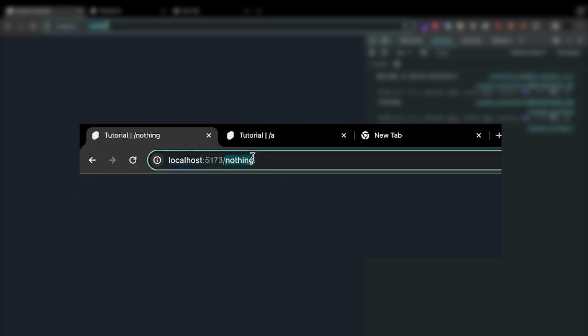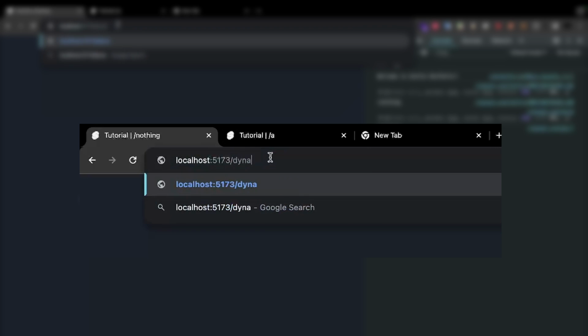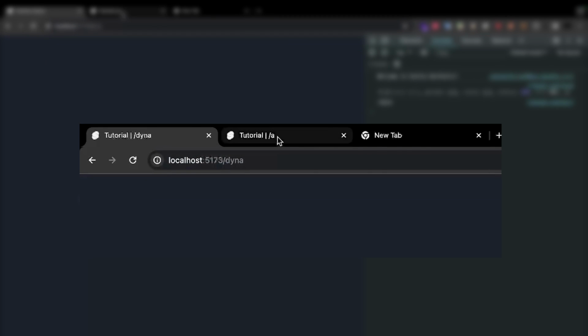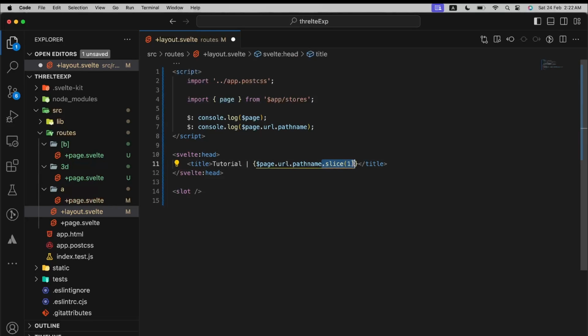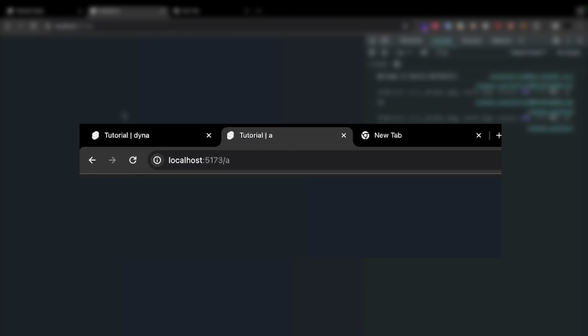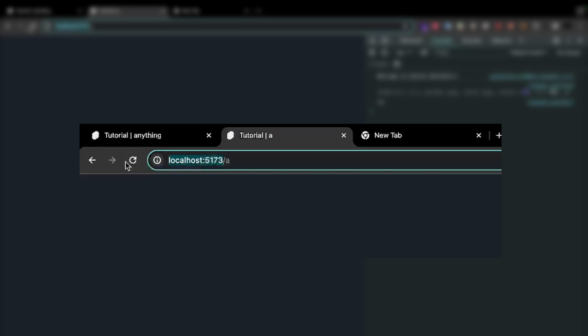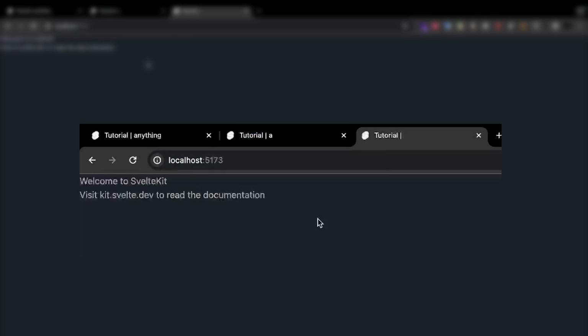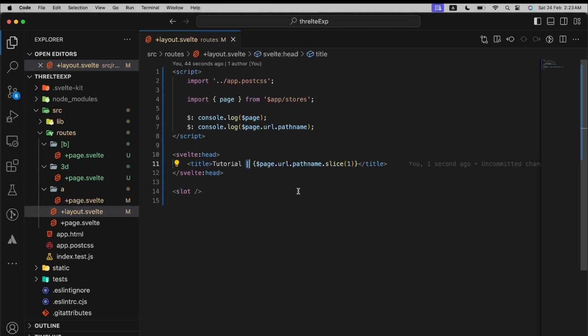You may also notice an extra slash at the beginning of the title, which we can remove using the JavaScript slice function. After checking the result in the browser again, you will see there is no extra slash this time. However, if you navigate to the home page, you will encounter another issue, an extra pipe symbol. We can eliminate this extra pipe symbol by applying a simple if-else logic.